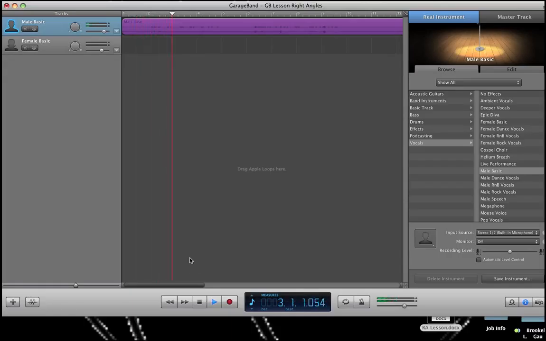Step-by-step instructions on building a right angle objective. A right angle is an angle that bisects the angle formed by two halves of a straight line.